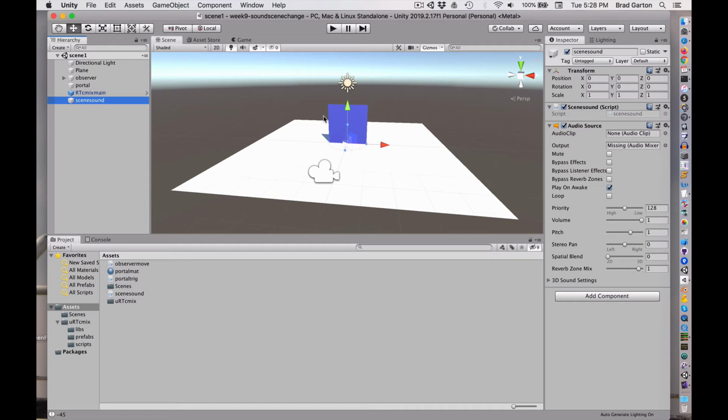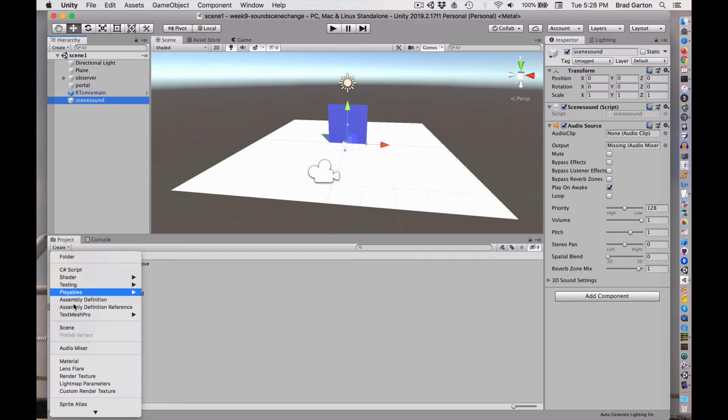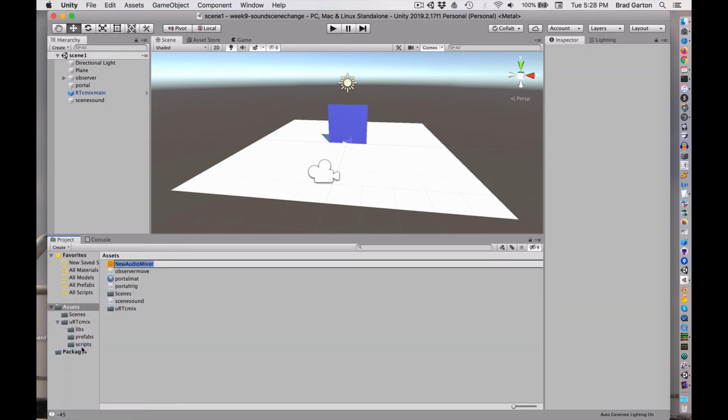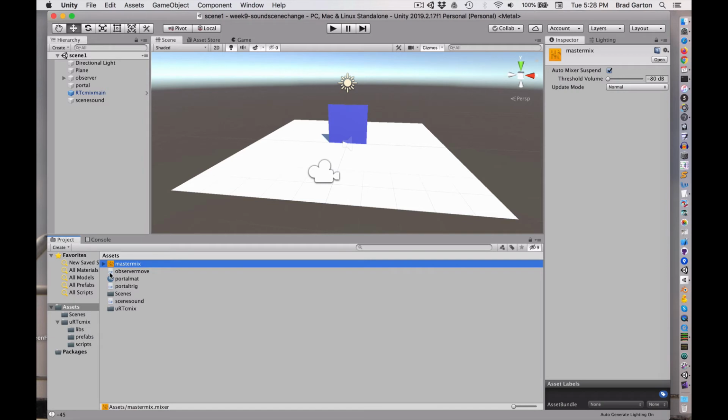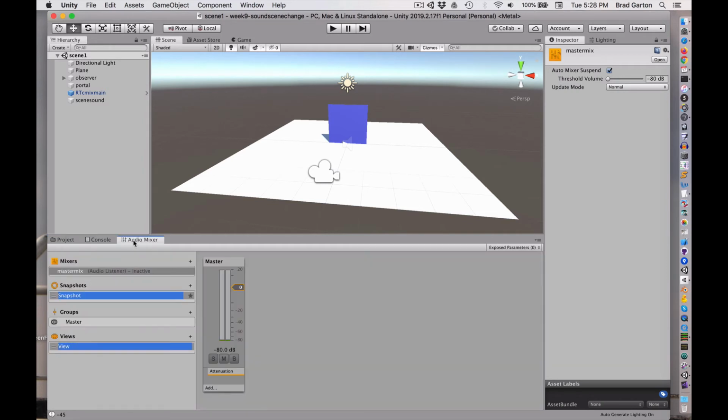Basically, the default output just goes out to this strange mixer thing, but we can actually insert our own mixer component. I'm not going to go into the Unity audio much here, but let's create a new audio mixer, and we'll call it master mix. If we double click on it, it shows up over here, and we see this little virtual mixer component.